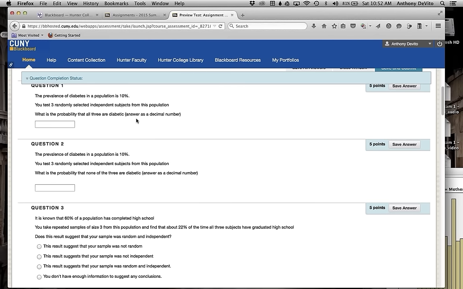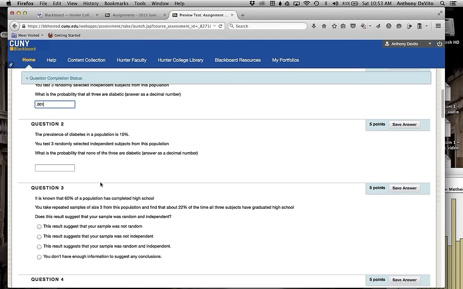Well, these are independent events, and as long as these people are not related, that it's really a random sample and it's really independent. Well, then you can say that it would be 0.1 times 0.1 times 0.1, which would be 0.001, or 1/10%. Most of the time, I'm going to ask you to answer this as a decimal fraction, 0.001.